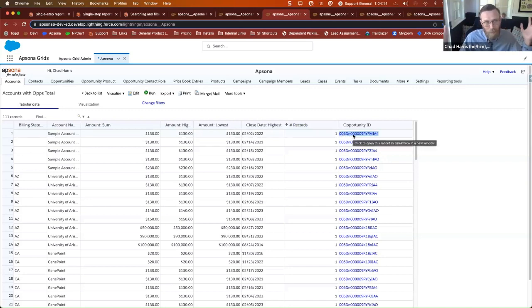Because remember, every non-aggregate field that you're adding is creating more of a unique string of values that these metric fields have to calculate up to. And there's nothing to calculate up to. So this close date being the highest, this is just this opportunity's close date. This amount is just this opportunity's amount. The highest amount, same thing.